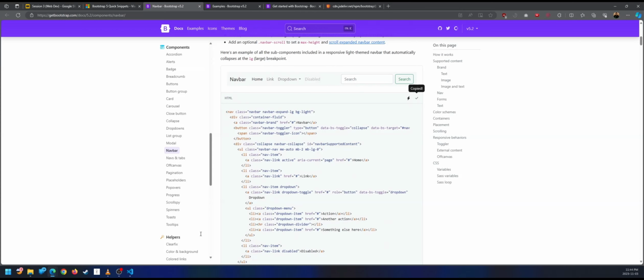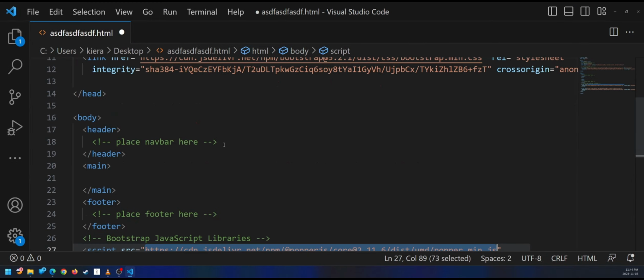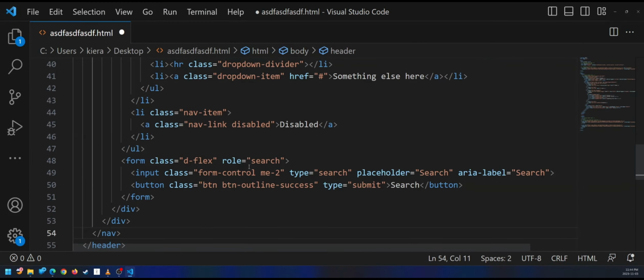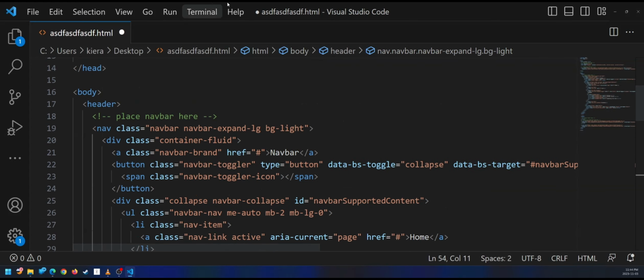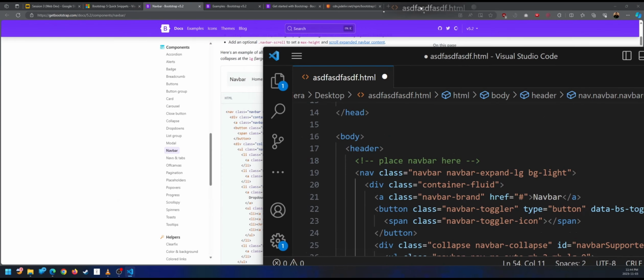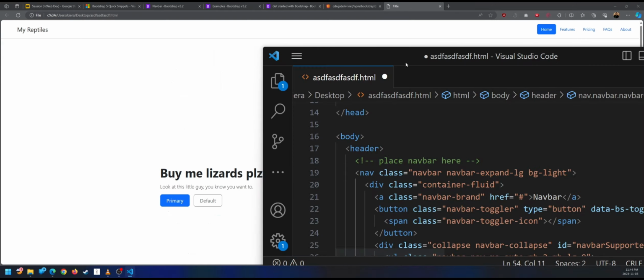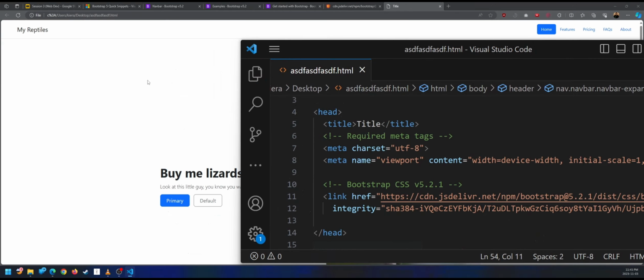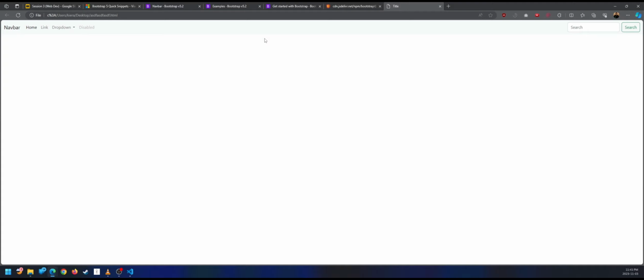So if we want, we can copy that and put it directly in here. We can see where it says place our nav bar. We can place that right there, and we're good to go. So if we open this in a new tab and then save it. Oh, well, in this case, actually, I'm reusing a file. There we go. That's what it would look like.